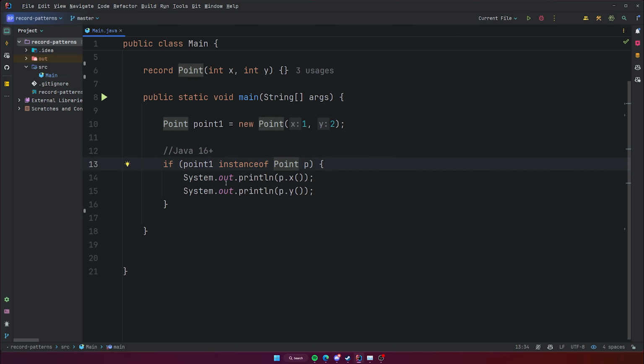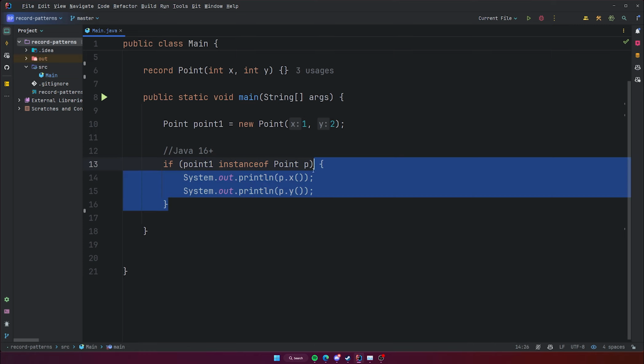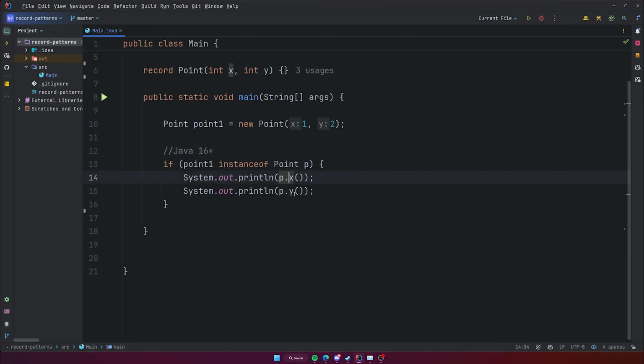It's pretty cool. This is whenever you have something like a variable and you want to see if it's a specific type of a class or an interface or something like that. If it is, it automatically gives you this variable to use. This little part here was not possible in versions of Java before 16. So now if point1 is an instance of Point, you also get this p variable that you can use within the code block here. We're just calling .x and .y, which are getters provided by the record.